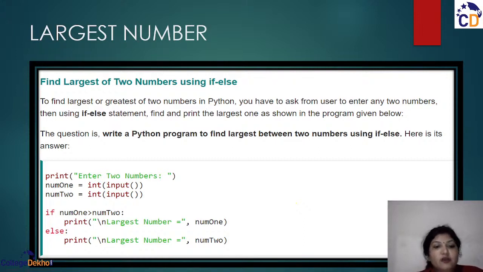So which statement will we be using? We will be using a control statement or decision making statement, that is if else. So let us start with that part. We are taking two numbers from the user and storing them in two variables, that is num1 and num2, right? Now what we need to check is if number 1 is greater than number 2, then if it is true, this condition is true.